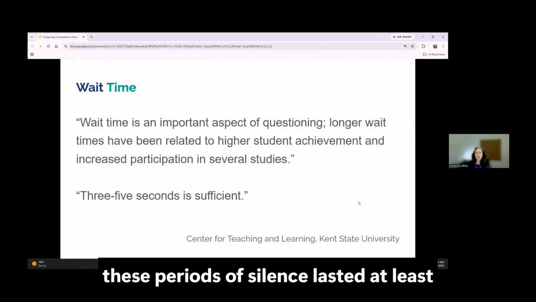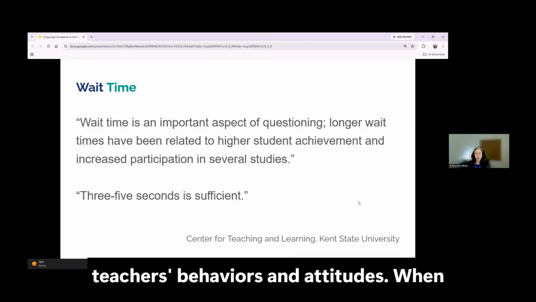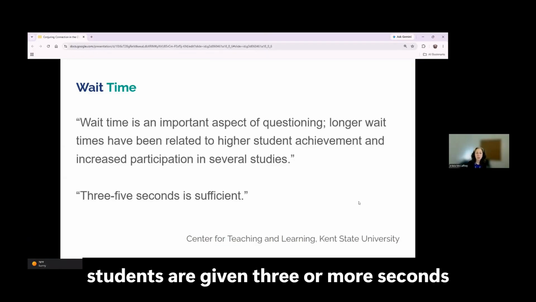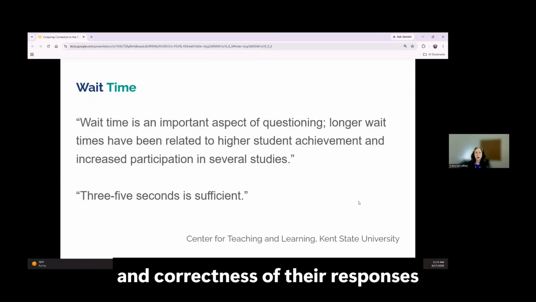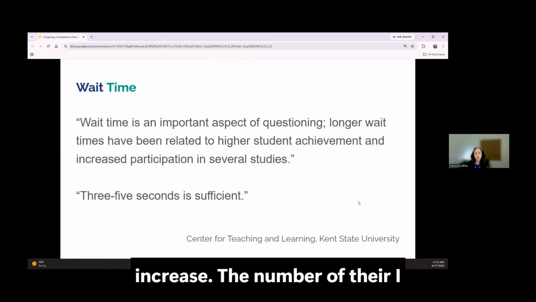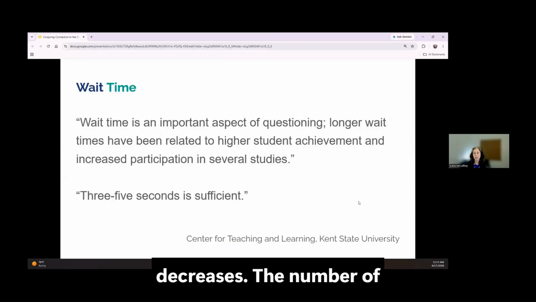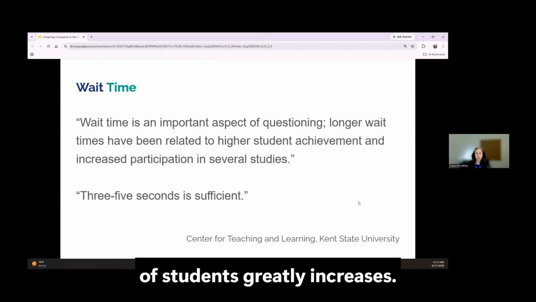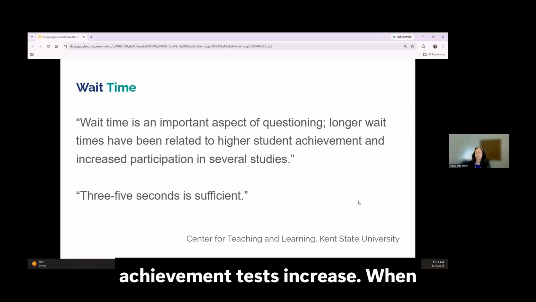However, when these periods of silence lasted at least 3 seconds, many positive things happened to students and teachers' behaviors and attitudes. When students are given 3 or more seconds of undisturbed wait time, the length and correctness of their responses increase. The number of their I don't know and no answer responses decreases. The number of volunteered appropriate answers by larger number of students greatly increases. The scores of students on academic achievement tests increase.